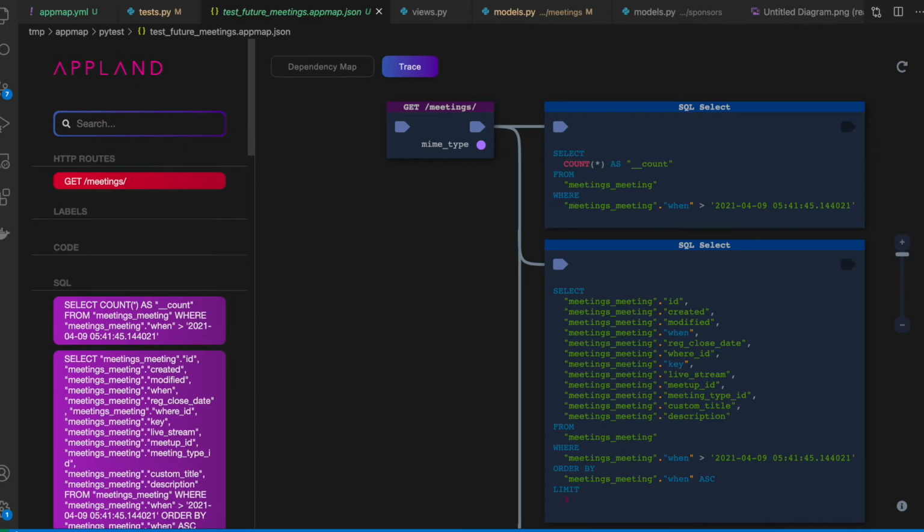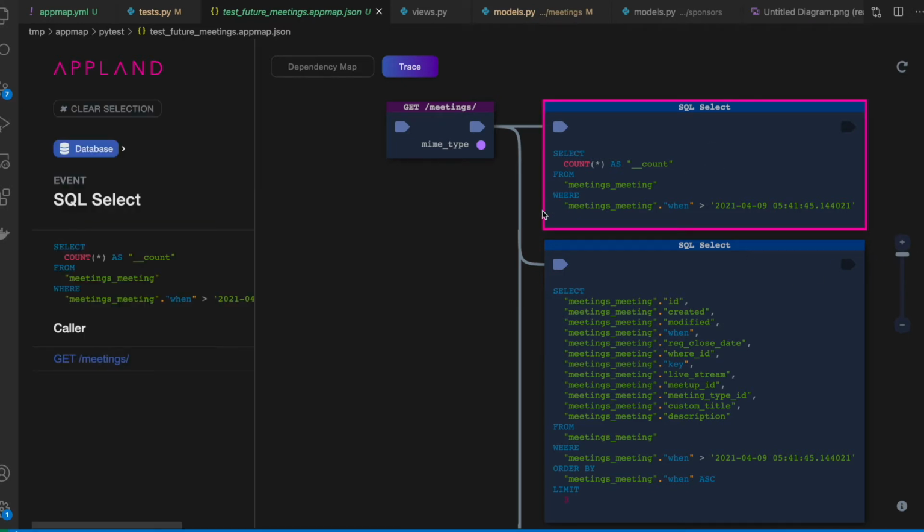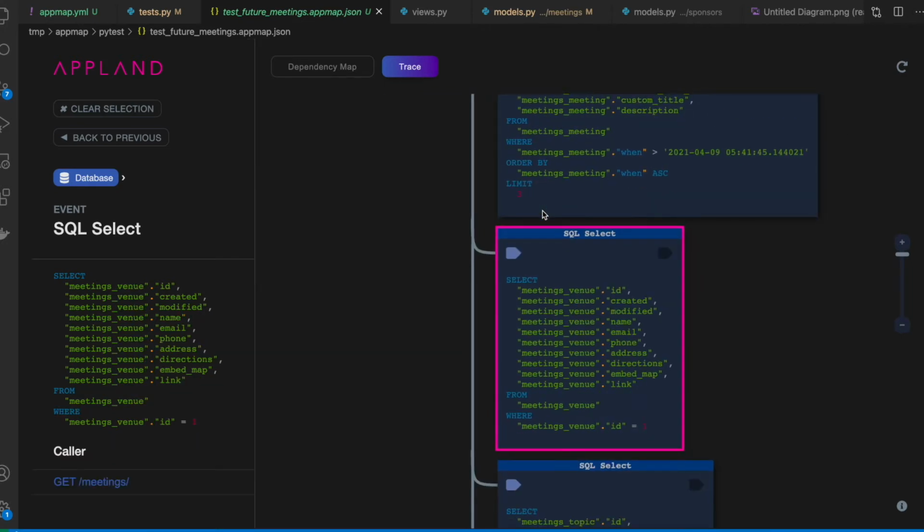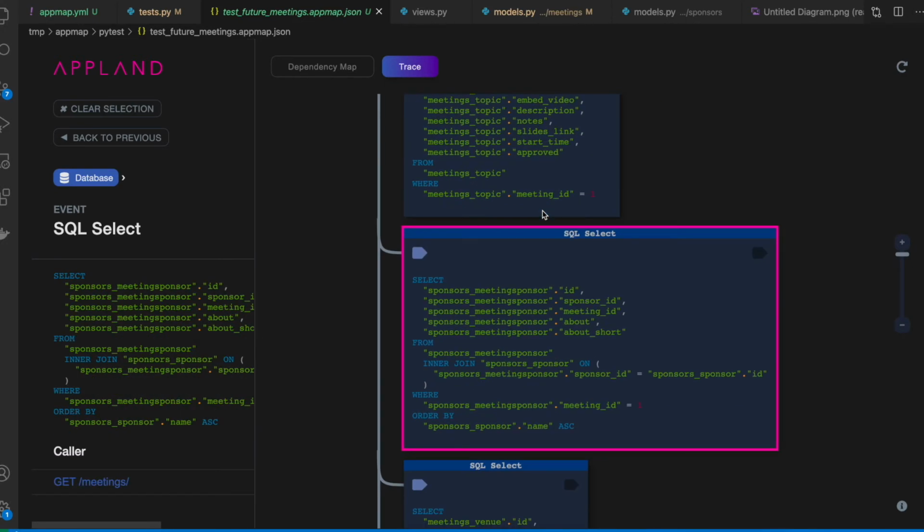Looking at the trace view, I can see the SQL operations executed by the ORM that allow me to spot any inefficiencies quickly, without having to dive into database logs. I see a select counting active future meetings, then a select that fetches meeting records, followed by 9 selects fetching additional information for each meeting, venue, topics, and sponsors.